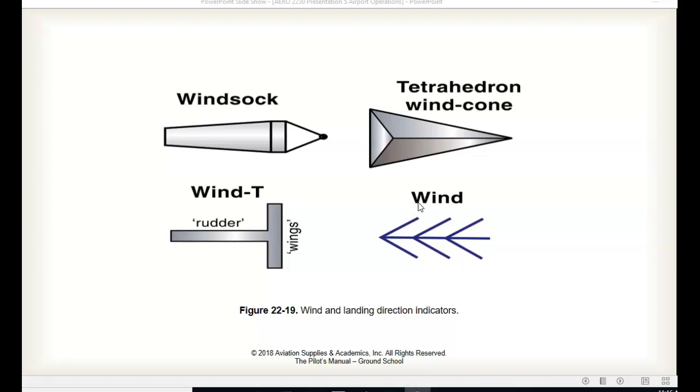So if the wind is moving from right to left in this illustration, the wind T would look just like that. So think of the wind T as an airplane. So the airplane is pointing into the wind. The tetrahedron, think of that as a rocket. The rocket's pointing into the wind. And the windsock is a little different. The wind always enters the large part of the windsock and exits the small portion.